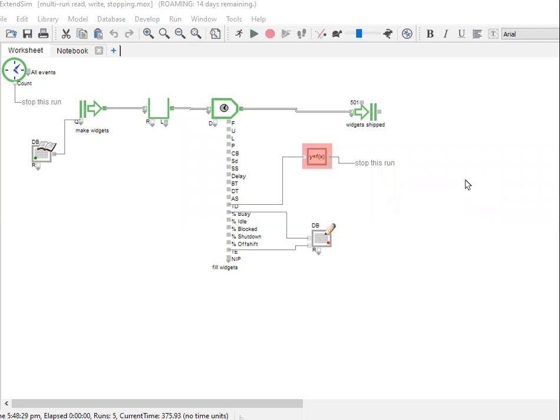But if you have some other stopping condition that you want, so in this model, we're going to just say, well, once we've made 500 widgets, we want to stop this run regardless of how much time has actually elapsed. And so we want it to be strictly based on the number of widgets, or you can program in any other criteria you want. So there's two things that need to happen for this to work.